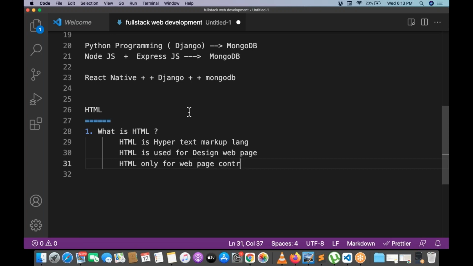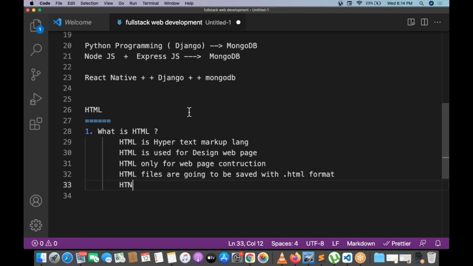HTML files are going to be saved with the .html format. And HTML is declarative. We will see all the things later. This is the first question, what is HTML?